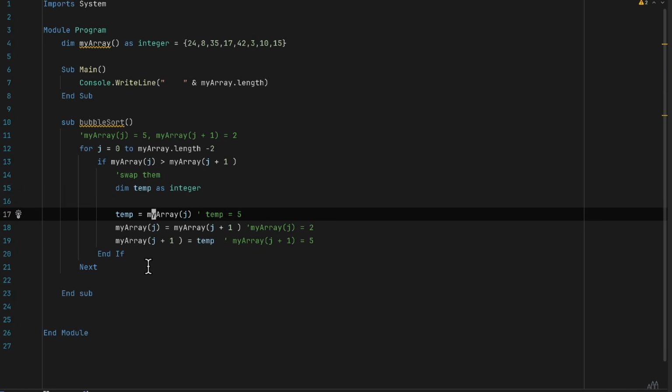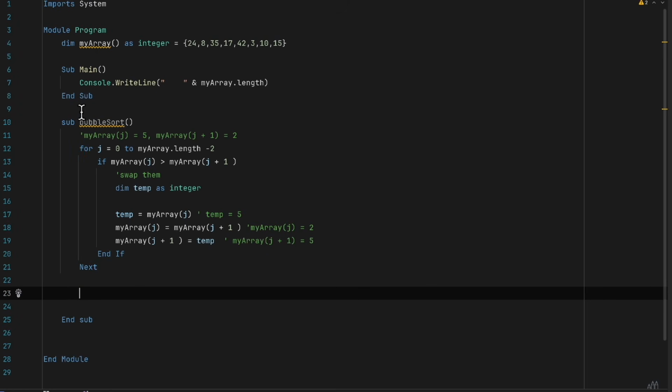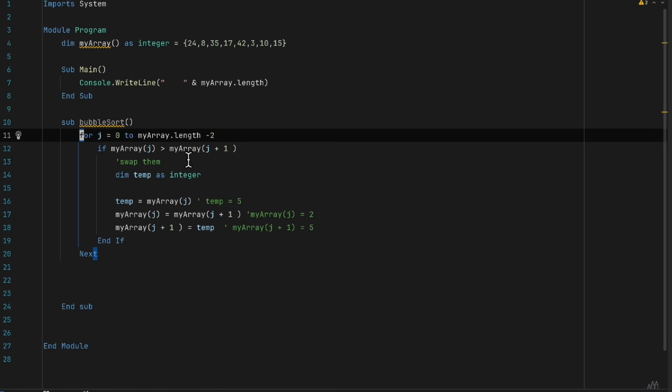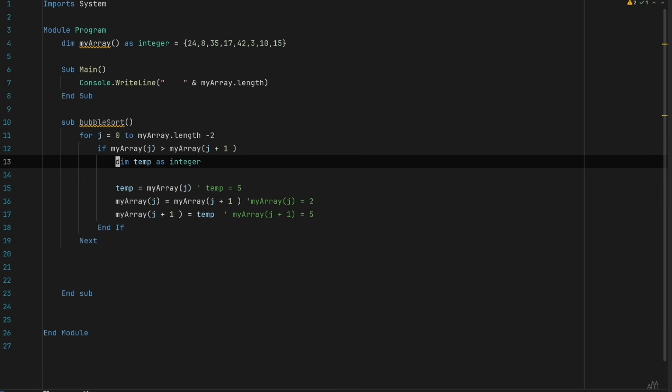So I hope that makes sense. Alright, so now we have written the code for a single pass. Let me just clean this up for a while. Let me just clean all of this.